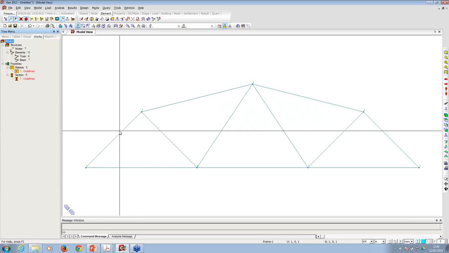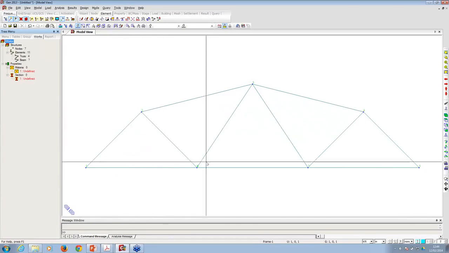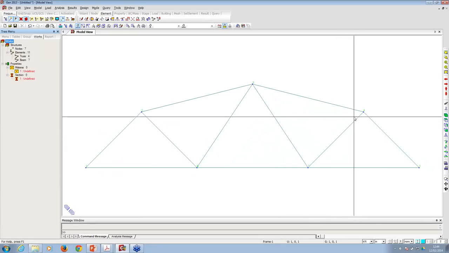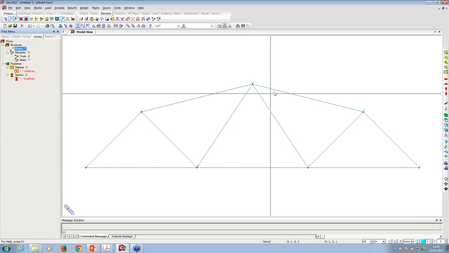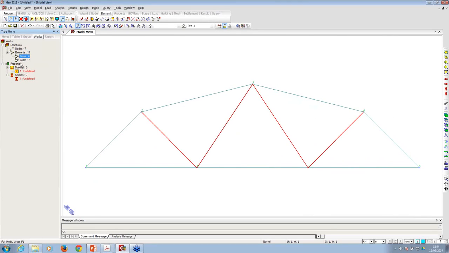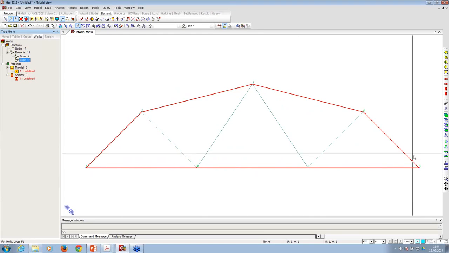Now we also need to make sure that everything is actually of truss type, otherwise we will have some moments generated which we don't want because it's a pin-jointed truss. You can check it very easily from the works tree. On the left side you have a tree menu which describes the model itself. So how many nodes you have, you can always double click to highlight them. What are the truss elements? Truss elements are these. Beam elements, these are the beam elements.